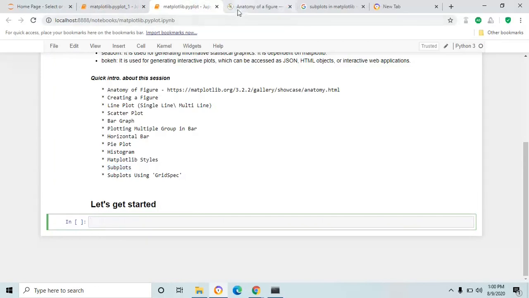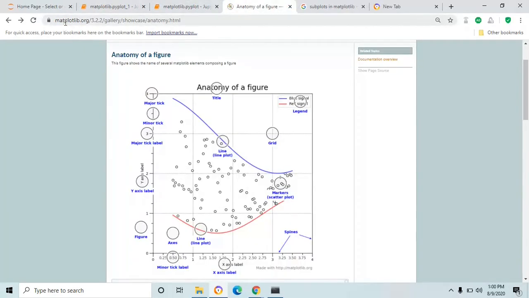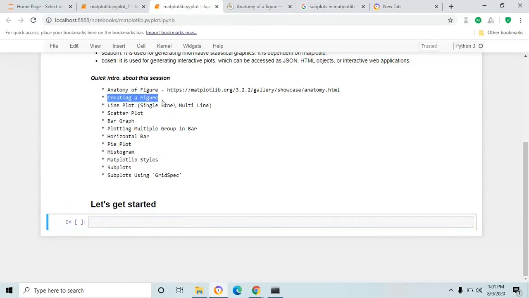Anatomy of a figure. Here is our site, matplotlib.org. Anatomy of a figure. The outermost line represents a figure. Okay. And then major ticks, minor ticks, y-axis label, x-axis label, title, and legends are the components used to build a figure. Those components we will see in the section creating a figure.